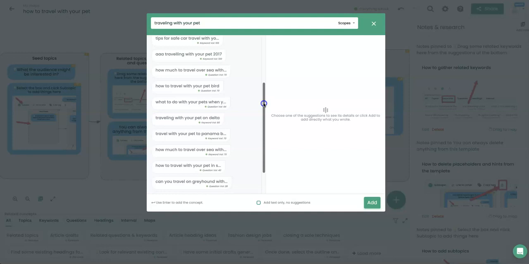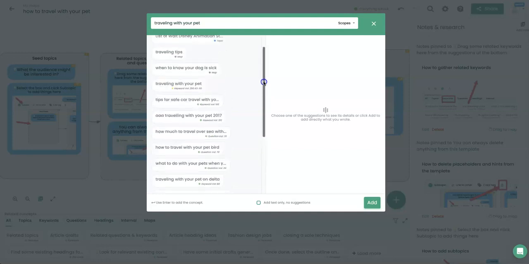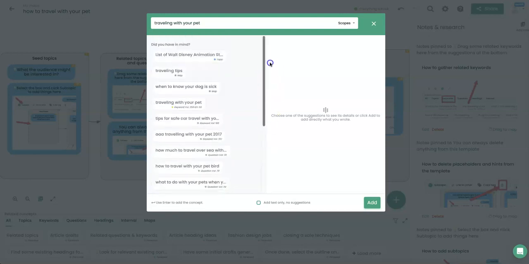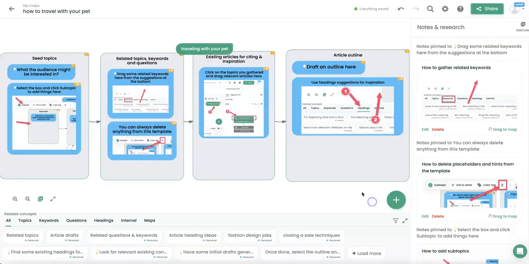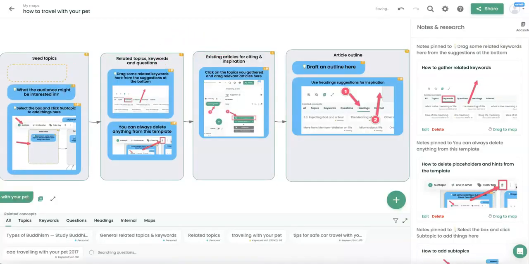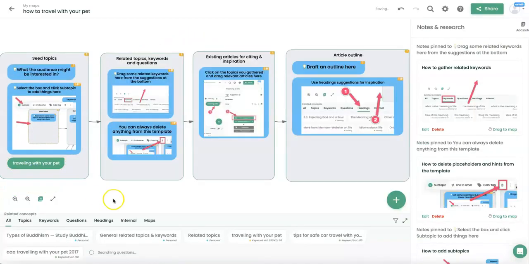Or we just want to look at them as an inspiration for later, or even just add them to the map for right now and then move them around the map or delete them later. Let's say we're just going to use what we've written and put it here in our seed topics.